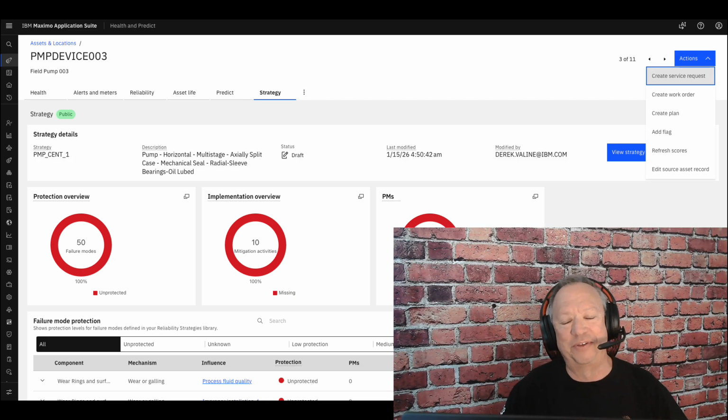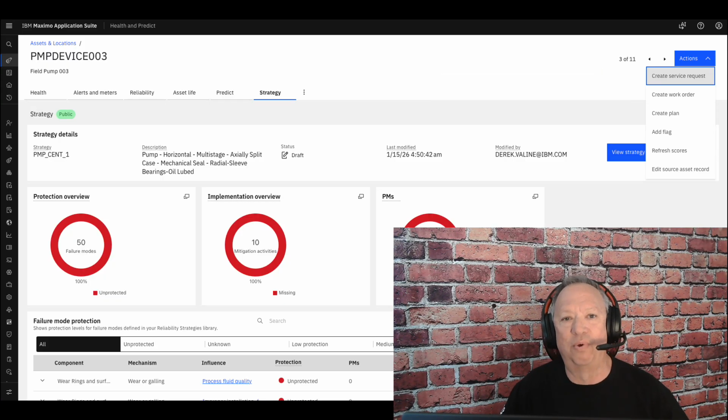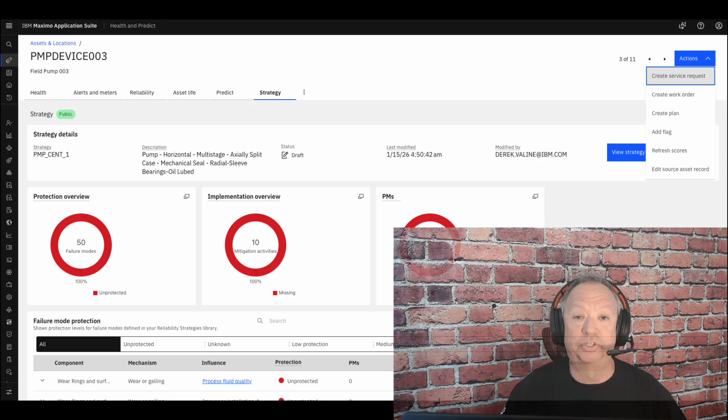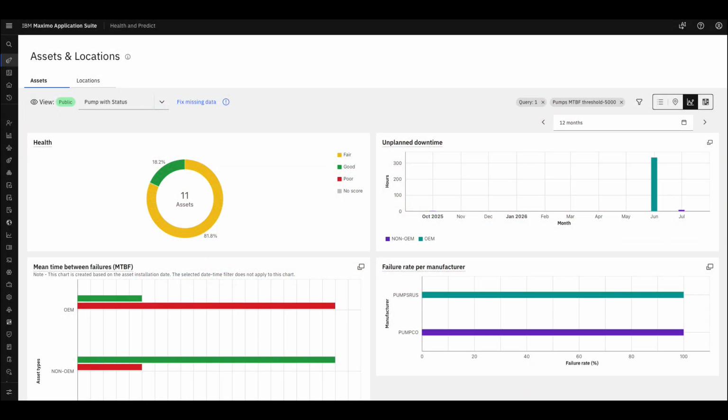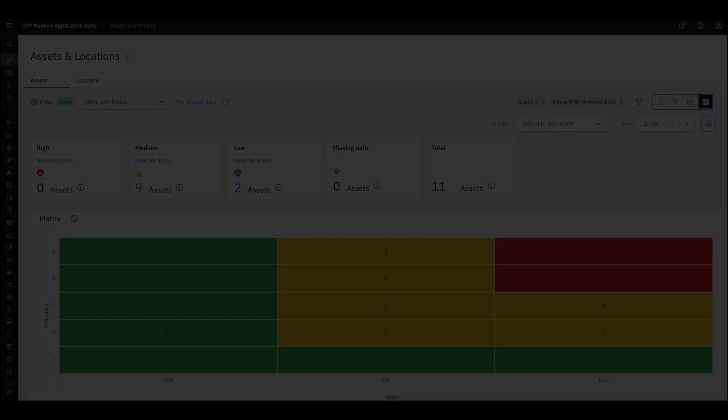And so just to point out, and I've mentioned it a couple of times already, but the action menu does remain the portal to creating service requests, work orders, and of course, creating your replacement plans. So you can also refresh scores and edit the source asset or location records if your user has been granted that level of permission. And as we've had in the past, there is a chart view that gives you the big picture of what's happening across the selected group of assets. And of course, there is the risk view that shows which assets are posing the most risk to the organization, and you can drill into them and see what's going on.